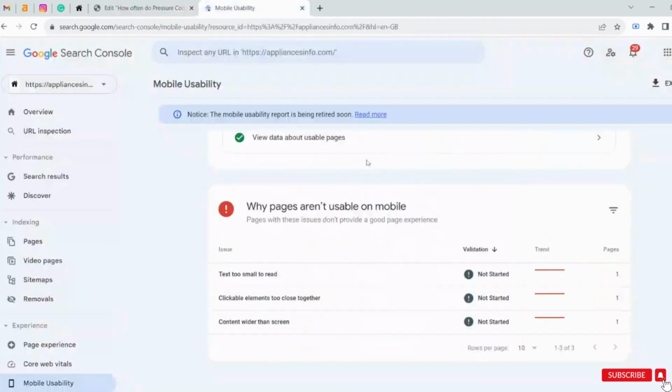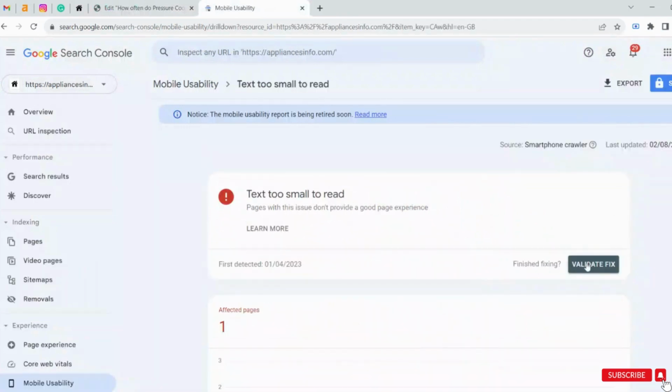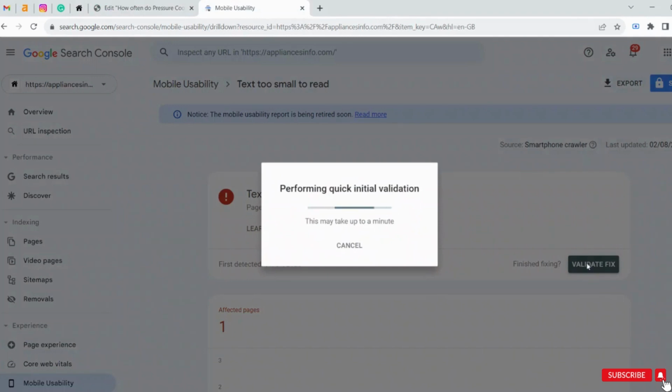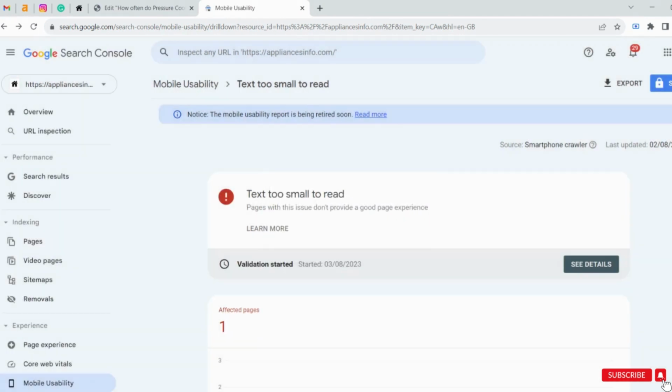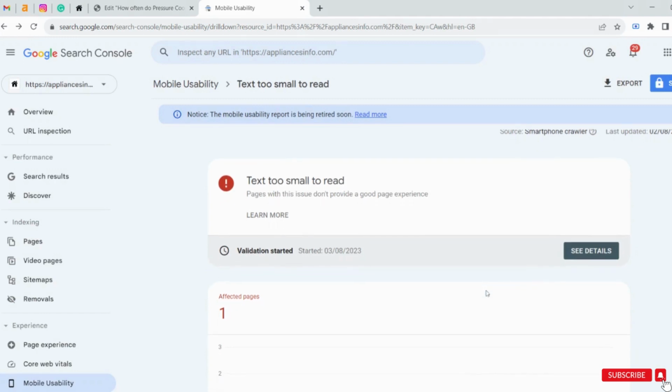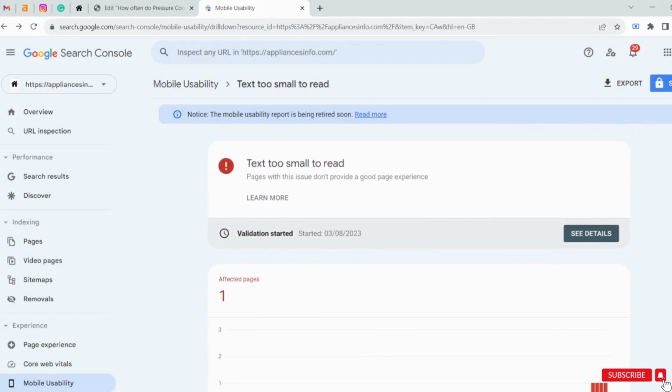Now move back to the Google Search Console and click on Not Started. Then click on Validate Fix. It will take approximately 1 to 2 minutes. And immediately after this, you will get an email notifying you that the validation has been started for the issue text too small. You can see here the validation has already started.